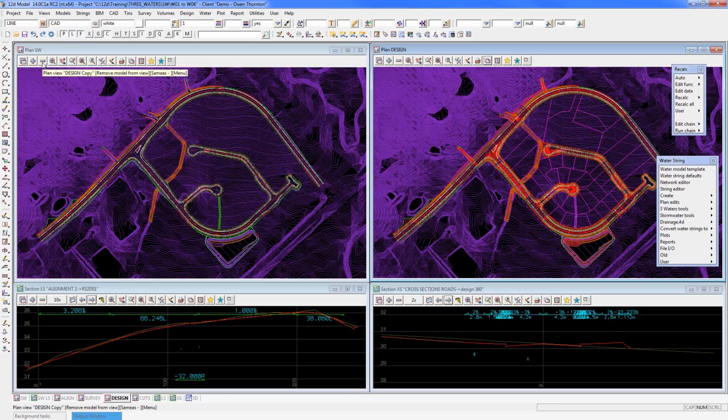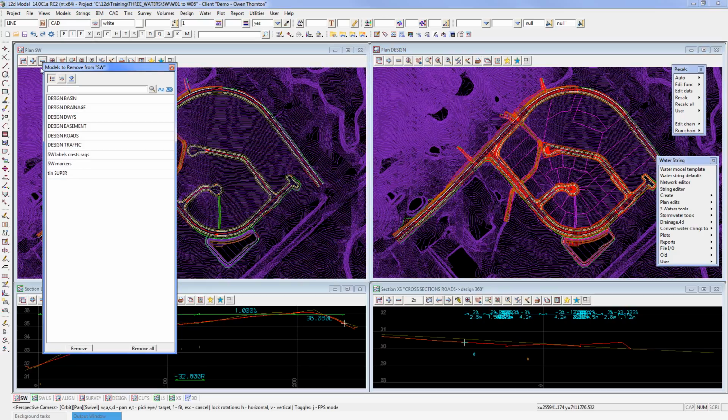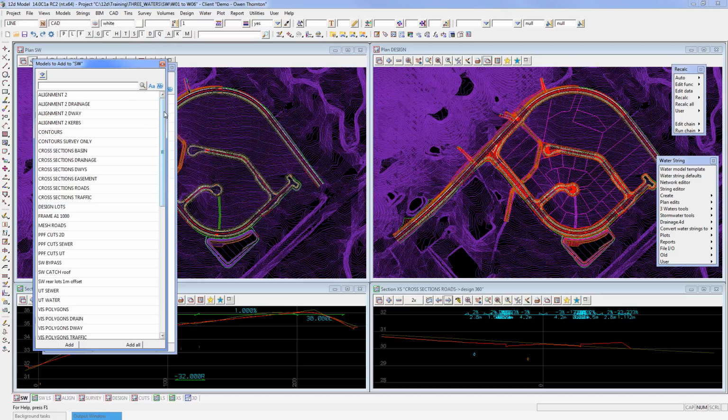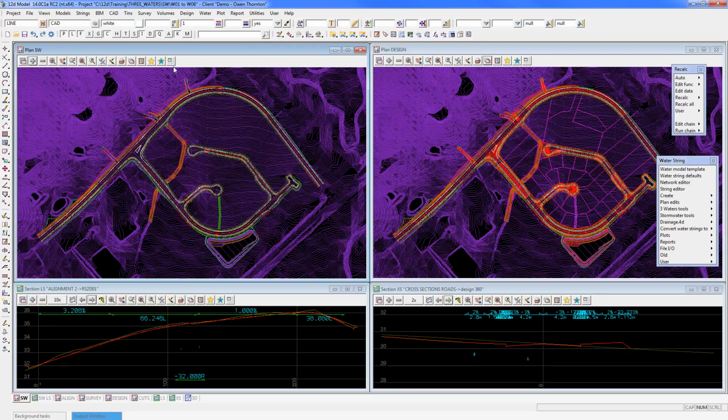We've got a handful of models on this stormwater view, like stormwater markers and stormwater labels, crests and sags, but we don't have any water strings yet. There's a couple of other ones in there as well that we've created already, but nothing as a water model, which is where our water strings are going to go into, and we're going to set these water strings up in this water model specifically for stormwater drainage.